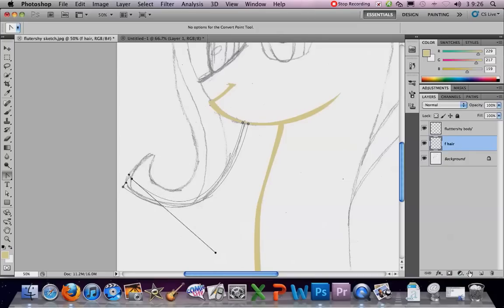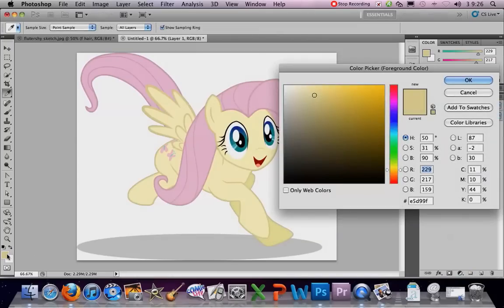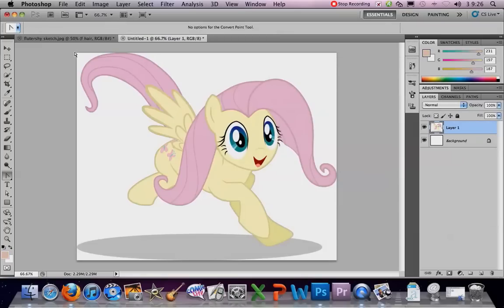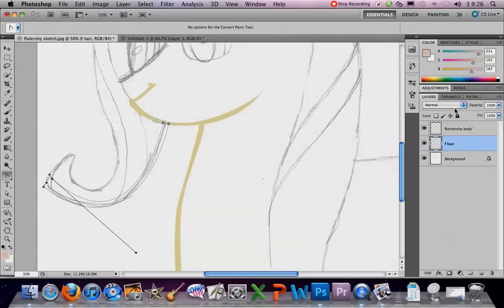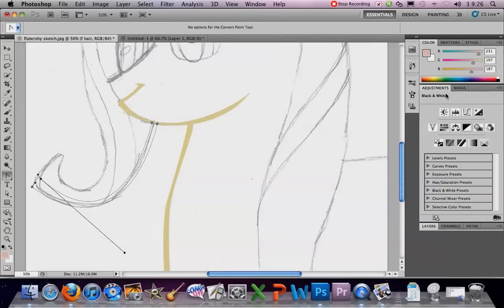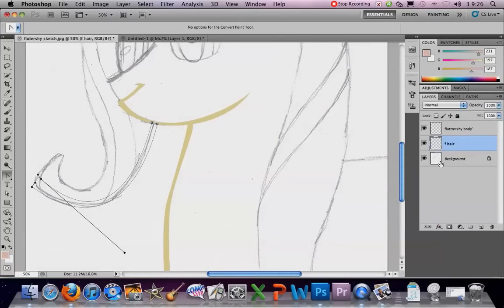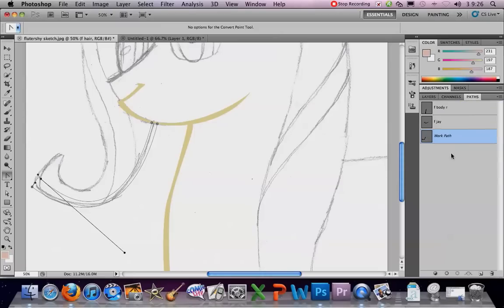There. So now that we have that, all we have to do is click here, the color palette. I think that's what it's called. Actually, this is the color palette. And you just go in here and select the color of the hair. And now what you can do is go into, sorry, I apologize, paths, and you can just fill it.